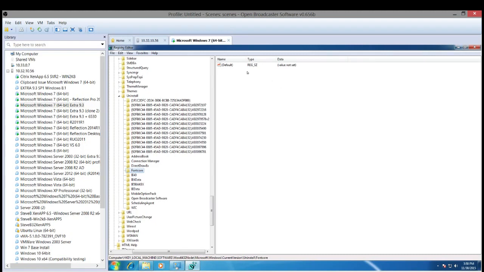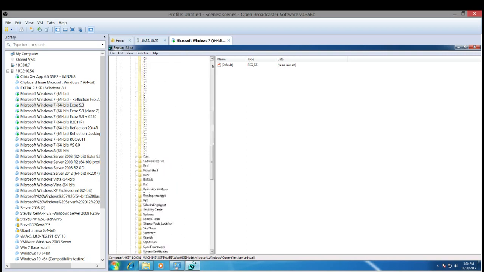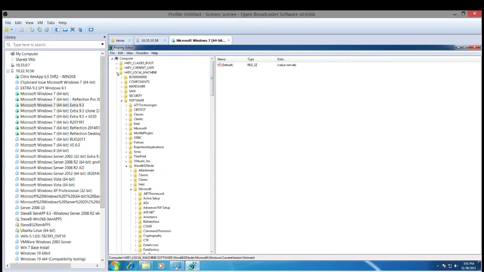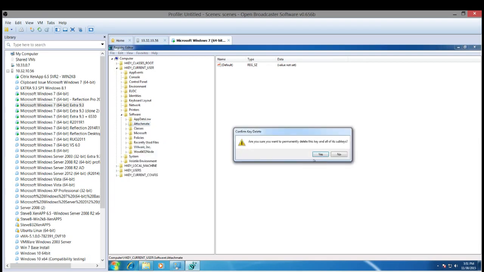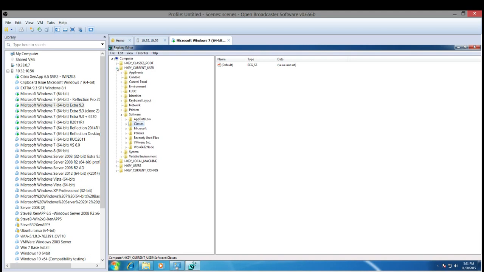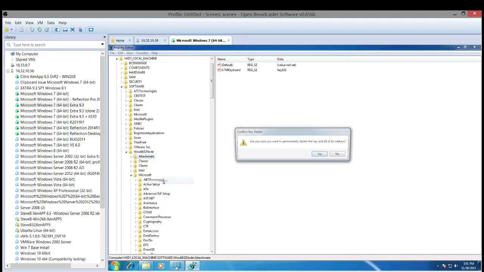Once that is done, you're going to want to navigate to the HKey current user software Attachmate key and do the same thing here. Right click it and delete it. One more key that we have to remove is under HKey local machine software WOW6432 node, and then Attachmate. Delete that key as well.